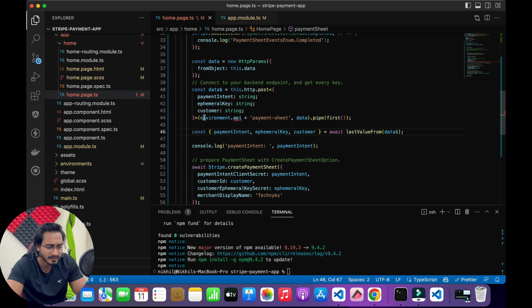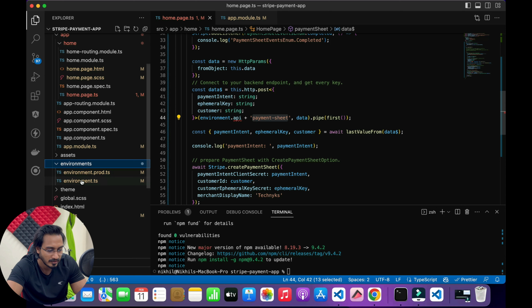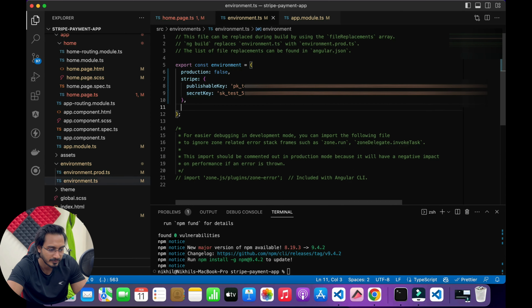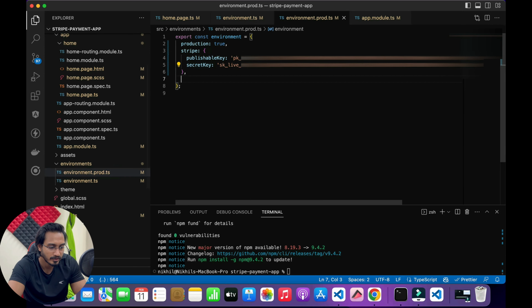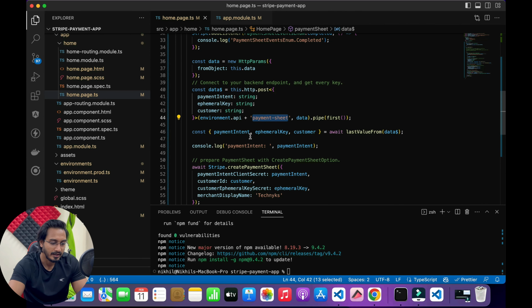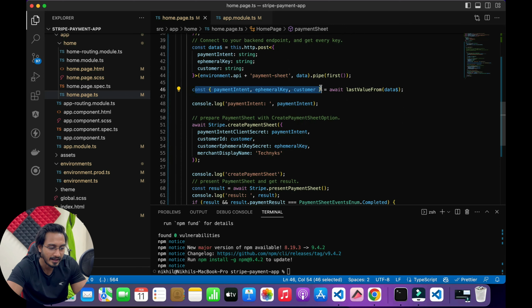All right, and I need to create an API where we can hit this particular URL. So we are going to work with the Node.js backend, where we are going to create an API for all this stuff. Now for the API, for the time being let me just go to the environment.ts file and have an API which I'll keep as empty. In the prod one also you can do the same. Okay, that's it. Close these two files. Then we will be getting this particular value: payment intent, ephemeral key, and the customer ID.